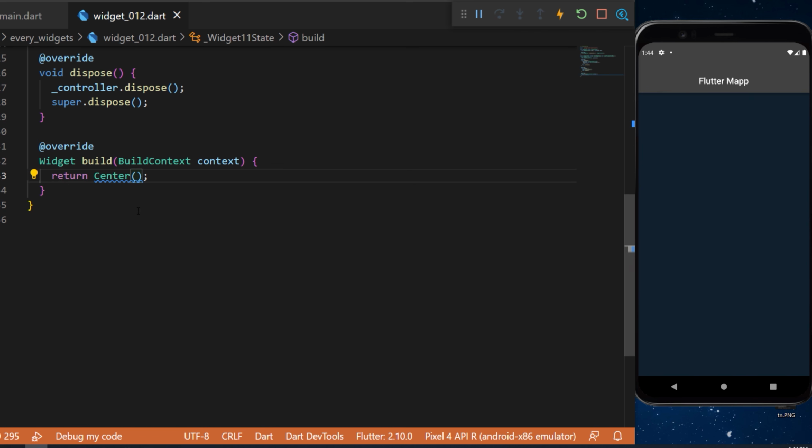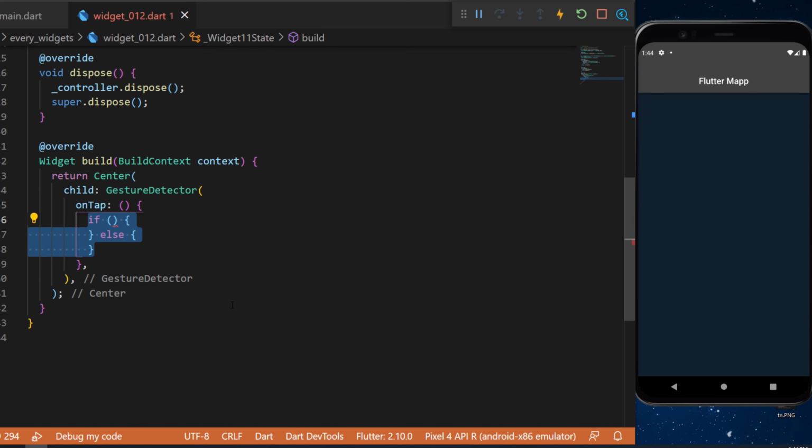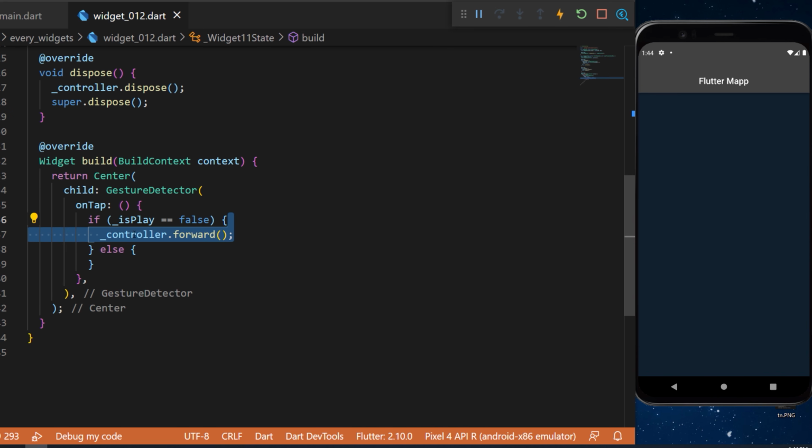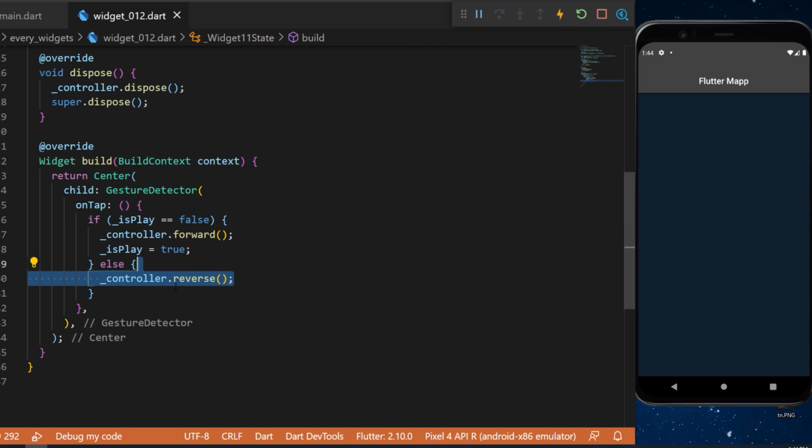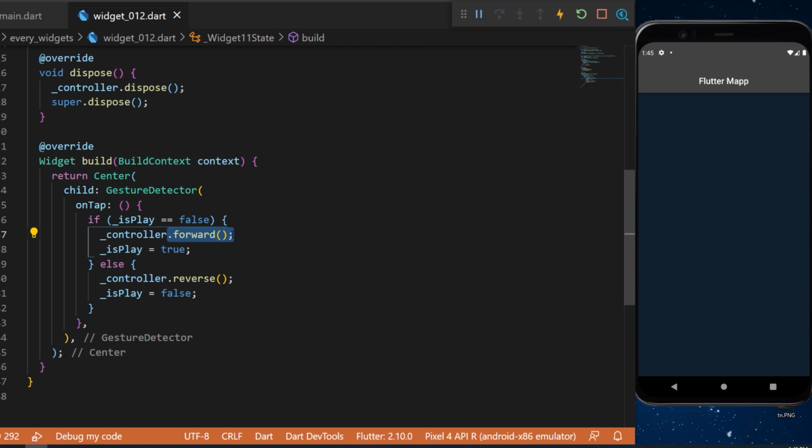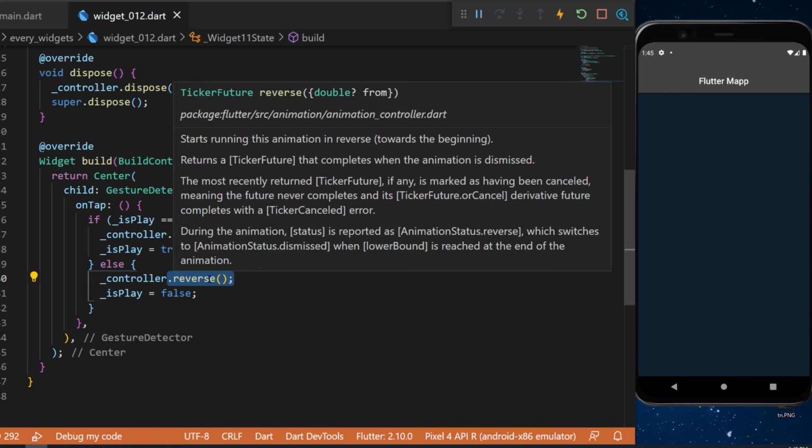Now it's time to work on the UI. In the center widget, we will use a gesture detector. The argument onTap will trigger an if-else condition. If the isPlay is equal to false, then we will say controller.forward, and we will set the isPlay as true. Otherwise, we will say controller.reverse, and the isPlay will be equal to false. Forward means that we will have the next icon, and reverse means that we will have the previous icon.